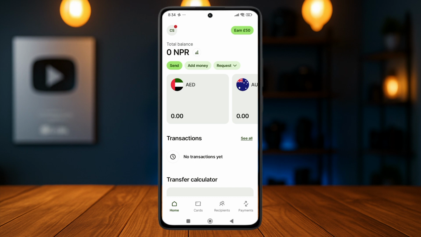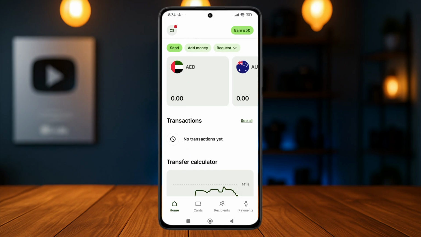In this video, let's talk about how to set up auto conversion in Wise. Auto conversion is a feature that lets you automatically convert money between two currencies when a desired exchange rate is reached. You can easily set the rate, the amount, and Wise watches the market for you.